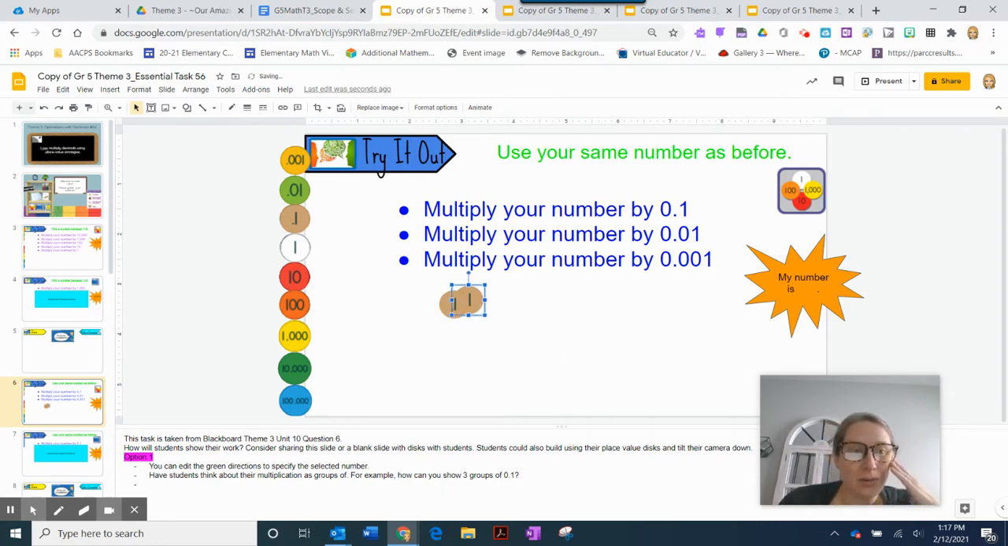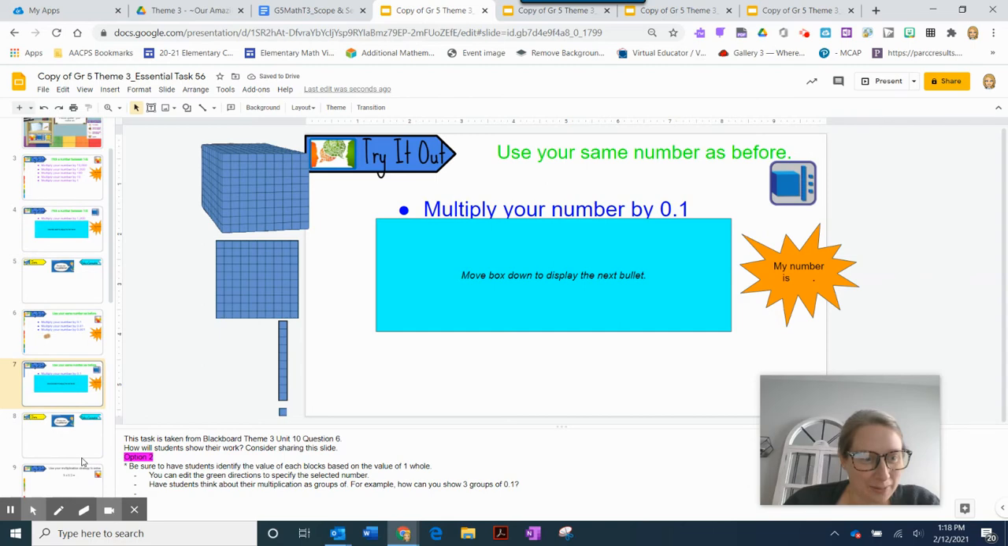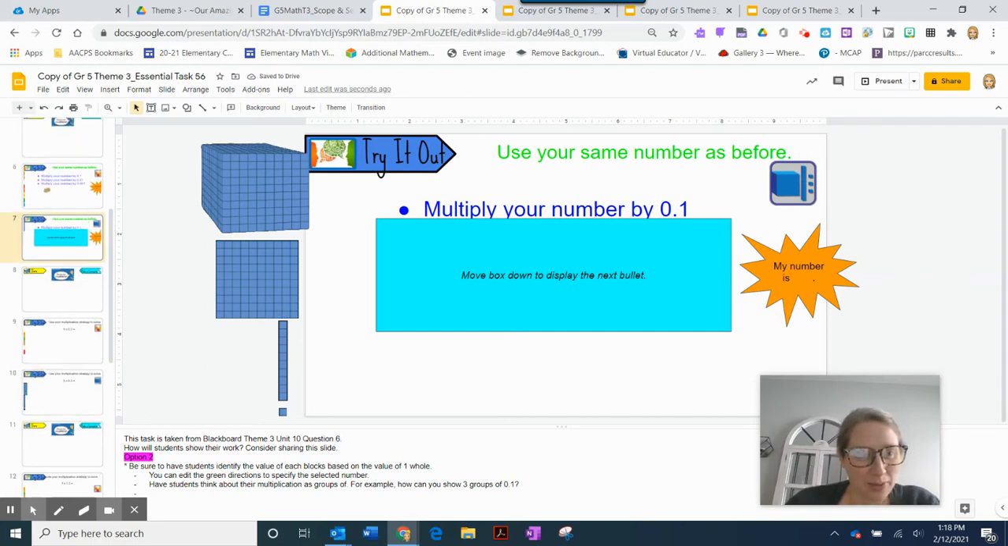So our takeaway here from Essential Task 56 is equal groups of, right? And that's how we can really show that multiplication. We'll start to see, if I can scroll down, that we started here with just those whole numbers times that power of 10.